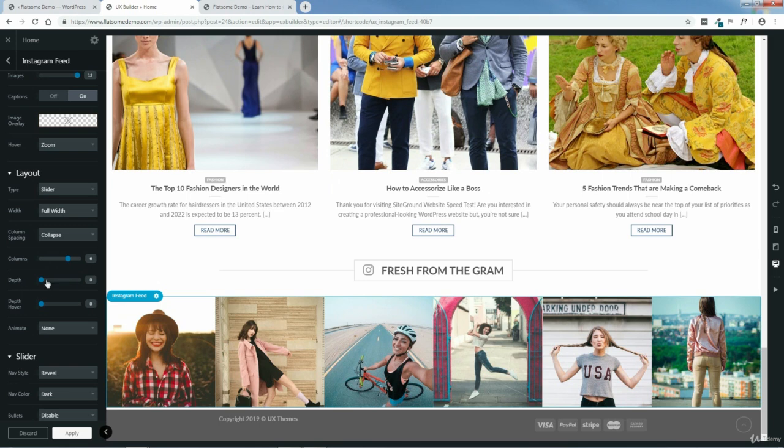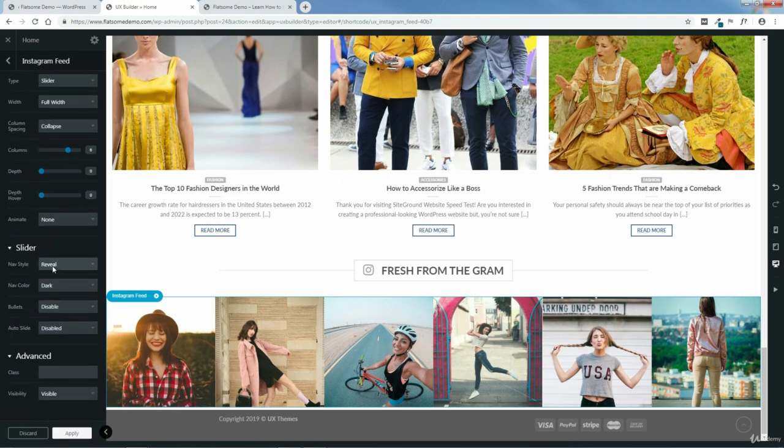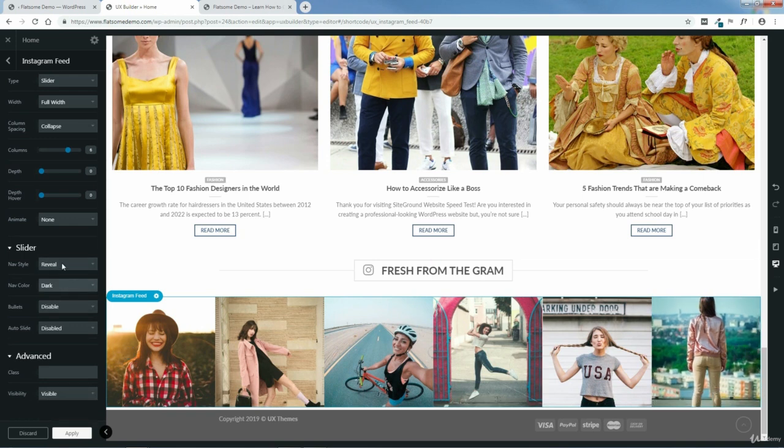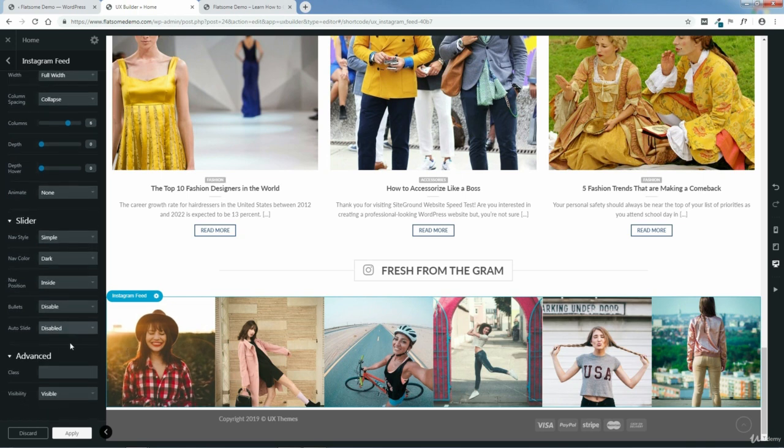You could add depth, which is again the shadow underneath. Depth hover. You keep those set to 0. You could have it animated if you want. You could change the slider navigation. Now it's a circle. I'm going to keep it on reveal. Actually, I'll put it on simple. Looks good. And the rest of this is pretty self-explanatory because we've gone through the slider controls before.